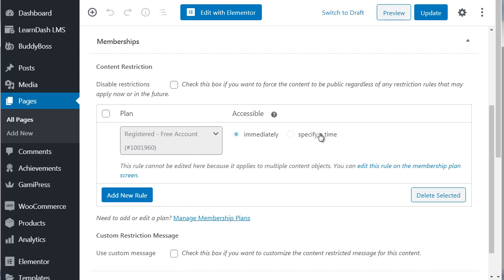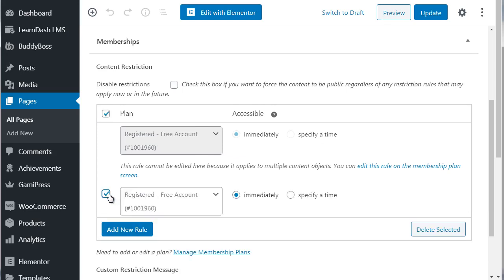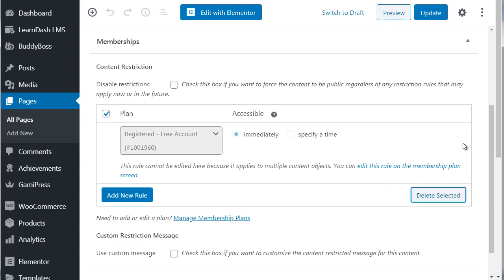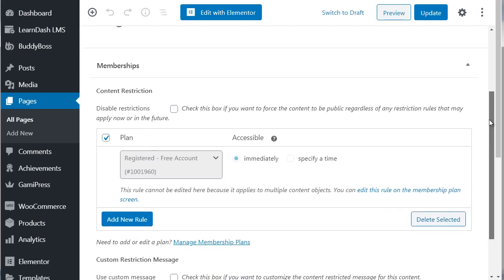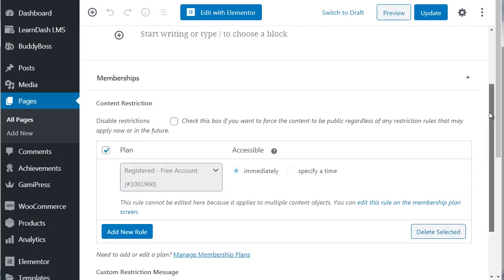Now you could also create a secondary register page if you wanted to give them access maybe to a different free level. You could do that as well. So we're going to select this and select delete selected, and we're just going to leave it as it is. So what you want to do is just grab this link and then test it out.